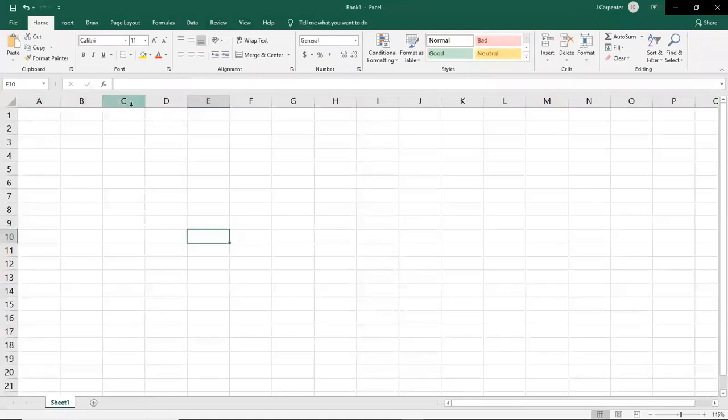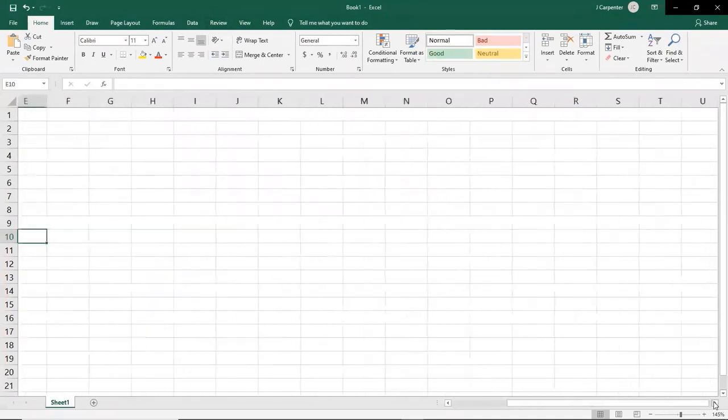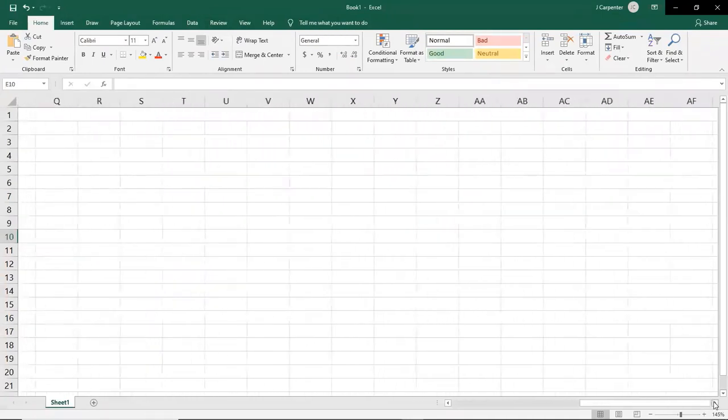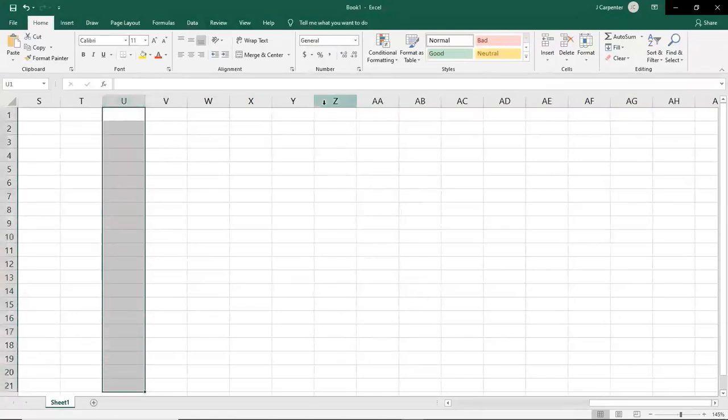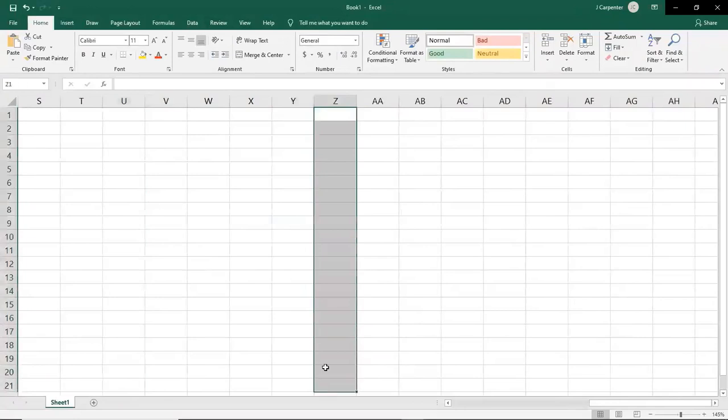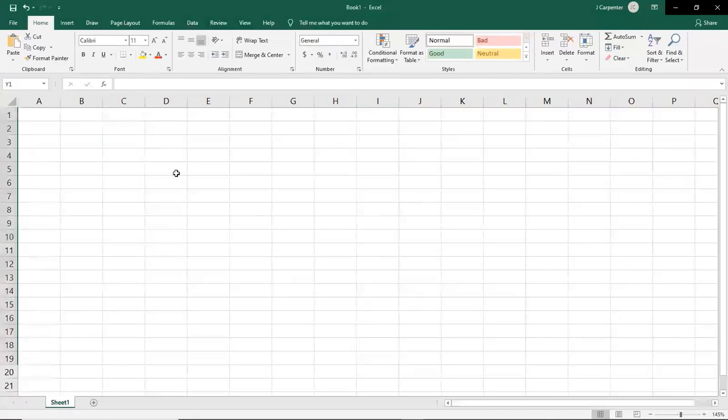So you'll see these letters across the top: A, B, C, D, E, F, G, H, I, J, K, L, M, N, O, P, etc. And if you go far enough right, you'll actually get to letters like AB, AC, AD. So it's not limited to 26, and these are called columns. Each of these letters is a column. So this is the U column, this is the Z column, Z being the 26th column, Y the 25th column, and A the first column.